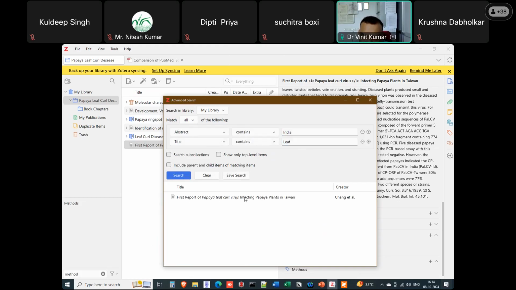You see, if I had searched only for India in the title, I could not have got this result, because India is not in the title, but India is there in the abstract. That's why I'm getting this result. Such kind of advanced queries you can create. Another benefit is that you can create a saved search also.